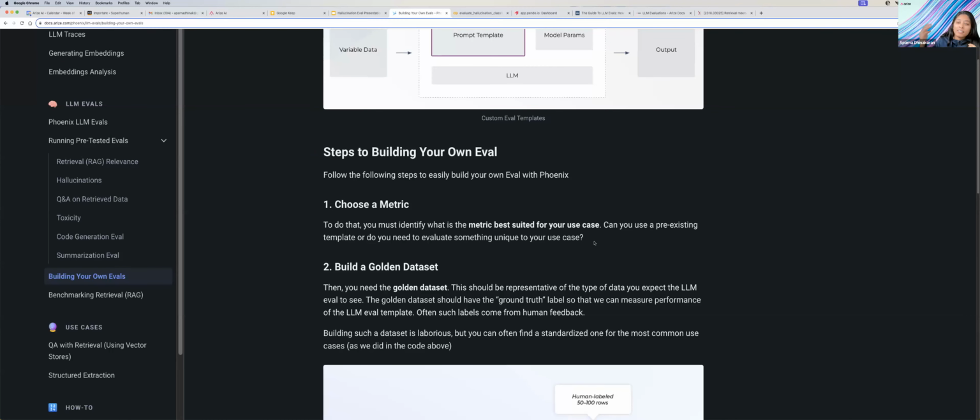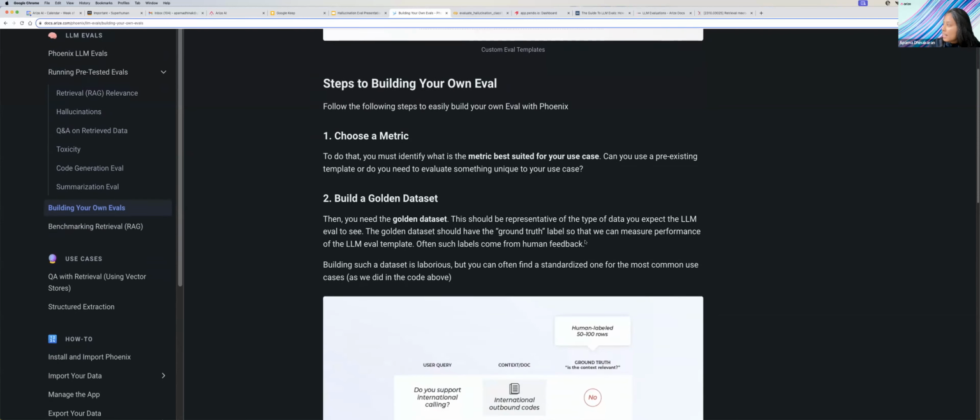It can be a binary answer. It can have multiple outputs. Like I've seen some people ask things like it's partially relevant, it's fully relevant, it's not relevant at all. But you first just want to decide, well, what's the question that you're going to ask?